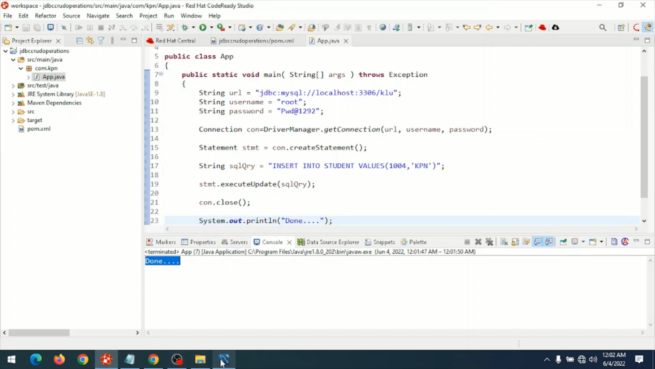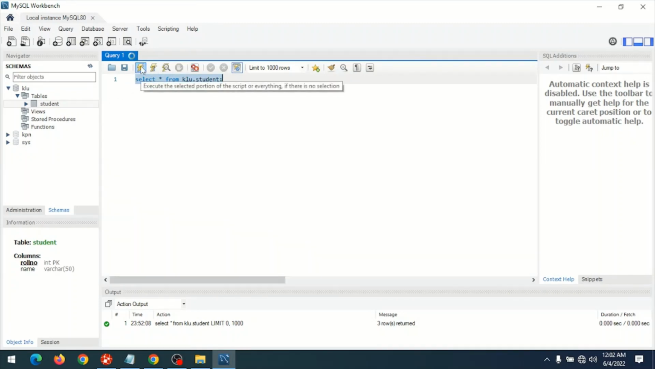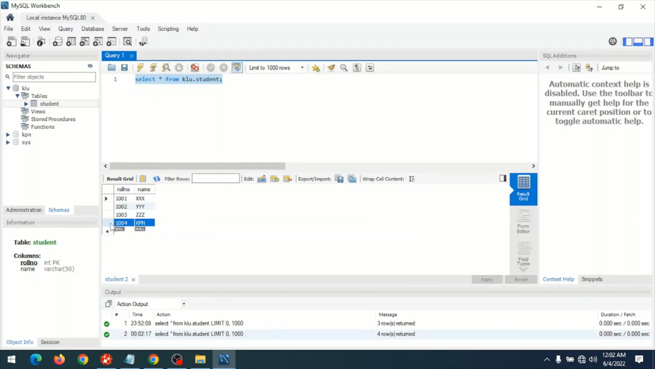So now go to MySQL Workbench. There we already have 3 records in the table student. Now execute the select query one more time and we can see the changes here. The new record has been inserted with the roll number 1004 and the name of the student as KPN.